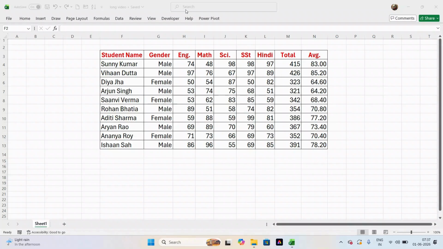Hello friends, so today we are learning some basic formats in MS Excel. I have one data, it's a mark sheet of some students. Student name, gender and some subjects are there and their marks are given there. Total is there, average is there. So if you want to write a title on the top of this data, how will you do it?